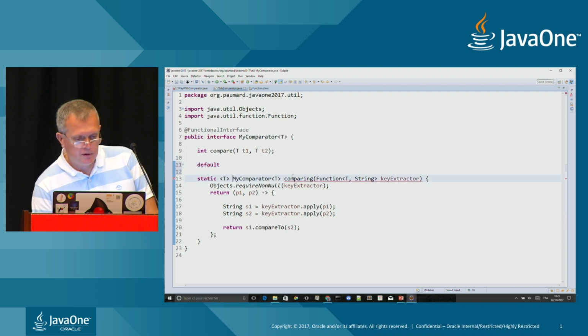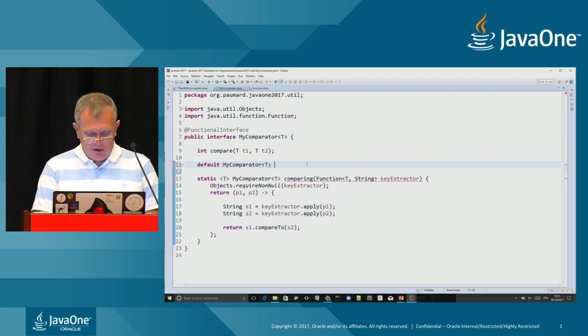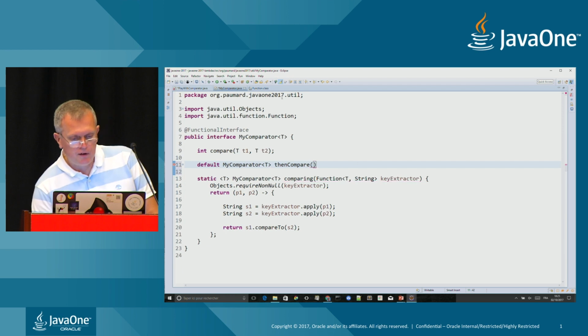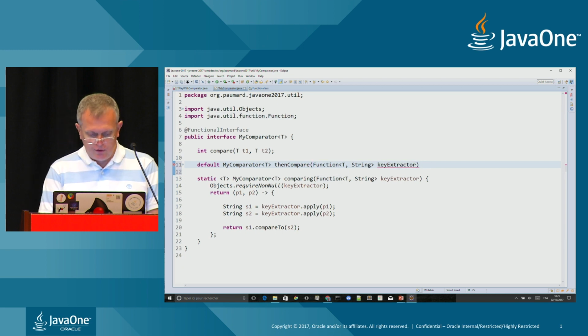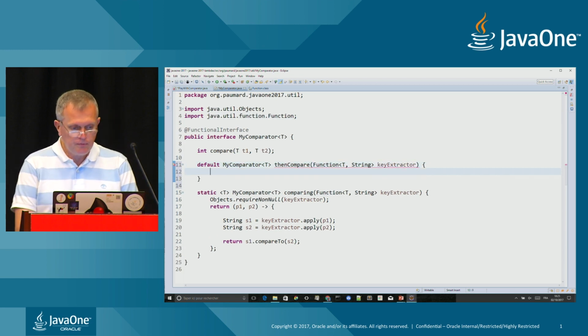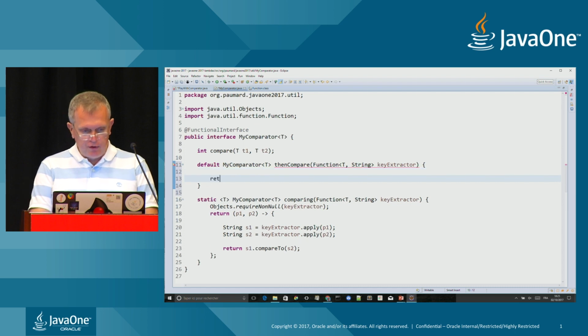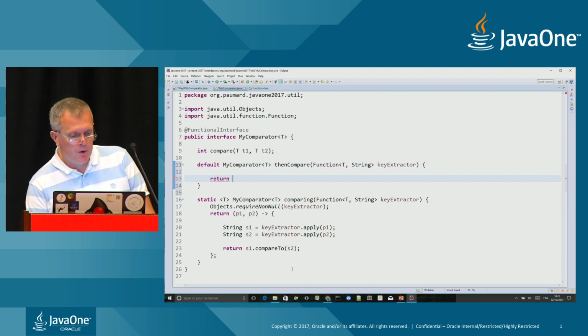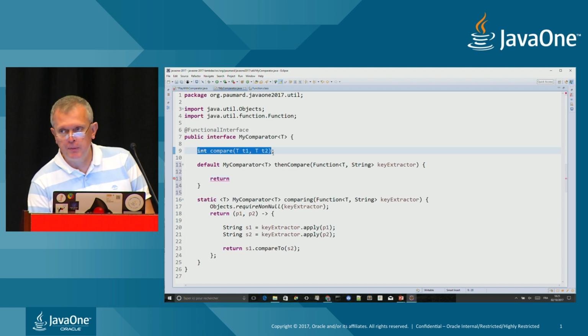Default. As I said, it returns a myComparator of T. It is called thenCompare and takes a function that takes a T and returns a string. Now what I need to return is a comparator. The comparator is a functional interface, an implementation of this method.